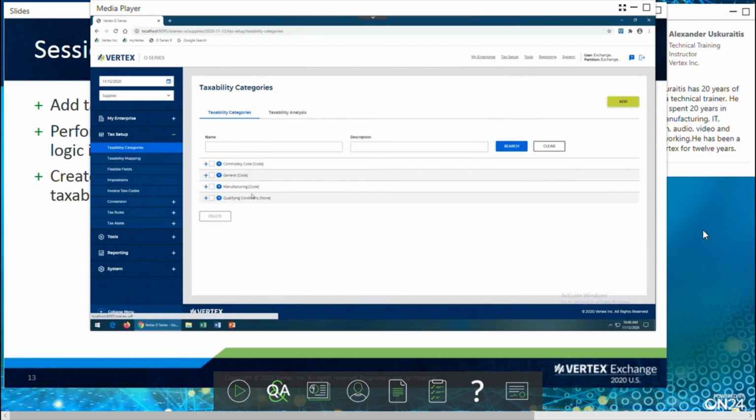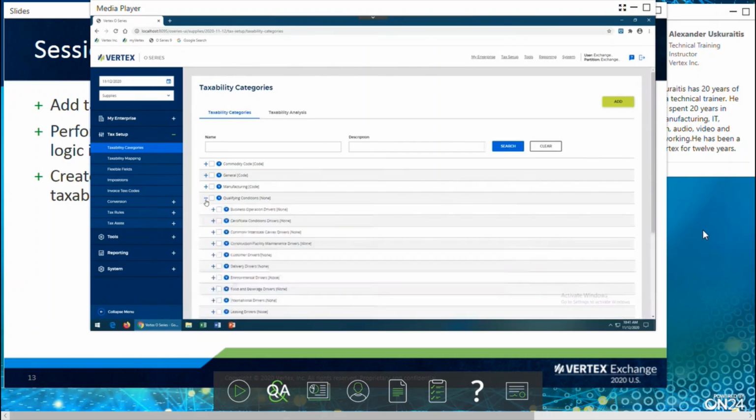So the qualifying conditions that are going to be the conditional rules are going to be contained in the qualifying conditions here. For instance, there's some special customer drivers: First Nation status, Indian, or fiscal terminal. So any of these, the one that we found was invoice level. So that's going to be your qualifying conditions.